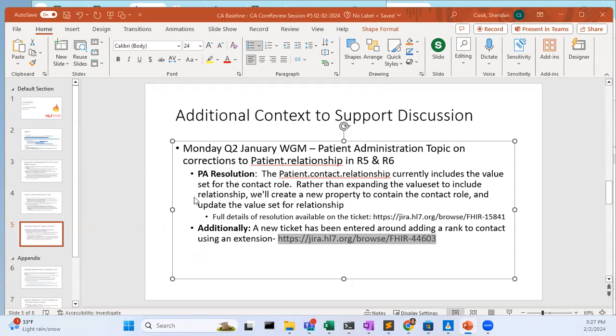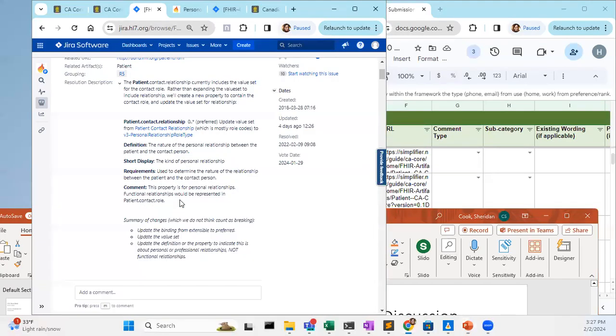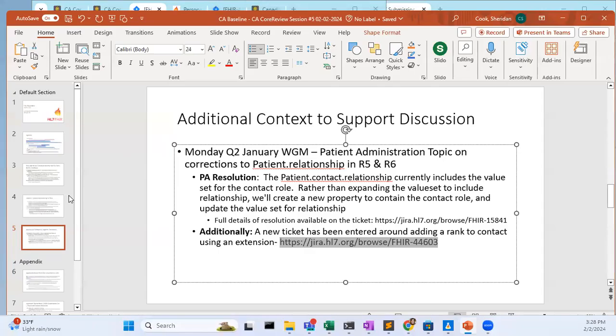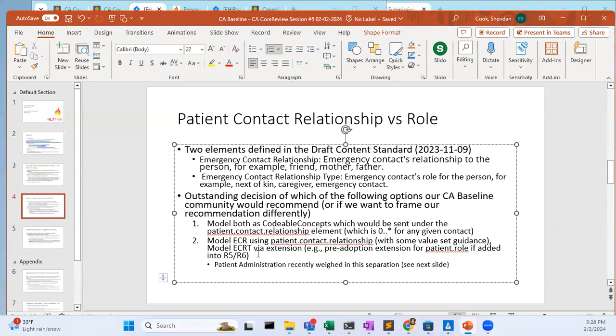So I wanted to bring this back to this decision, which is, actually, I'm going to show this one more time. Whether or not we want to recommend having the same concepts mapped to the relationship element that we have in R5 with guidance to supply them as separate codable concepts, or to move towards trying to align to what we're seeing in R5 and R6 and what's being put forward as a resolution to this issue from the working group. Are there other things that we have to evaluate before we'd feel good about deciding where we'd align on our recommendation?